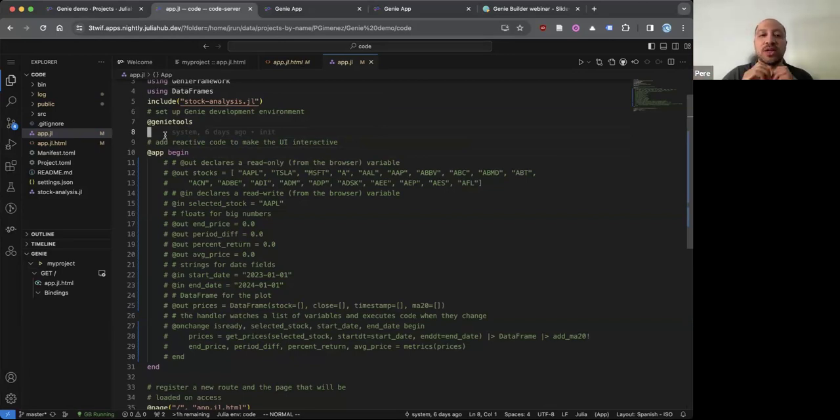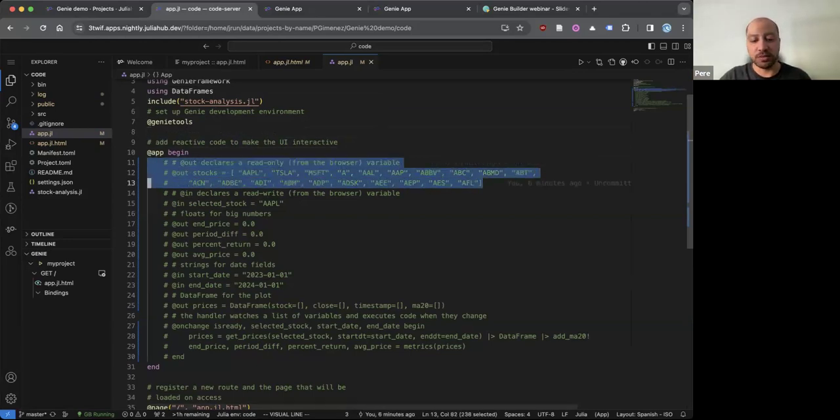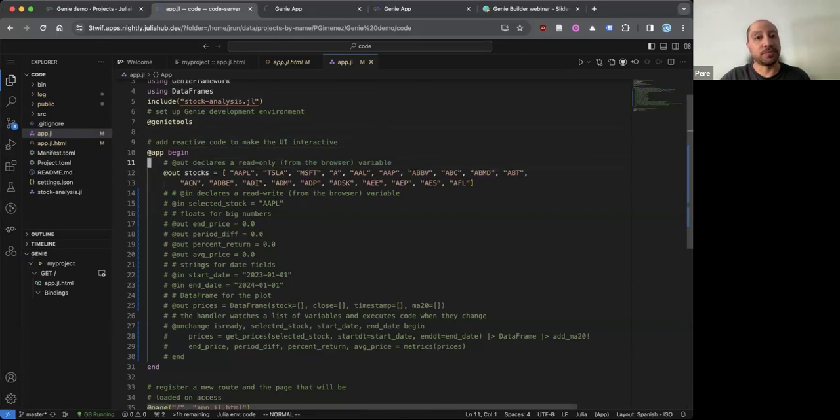So we start by defining reactive variables for each of the components in the interface. First, we start with the options for the drop-down menu. That is, we define a stocks array with the list of stocks that we want to be able to select from. We tag it with an out macro, since this will define a read-only variable. That is, from the browser, this variable can only be read. It cannot be changed.